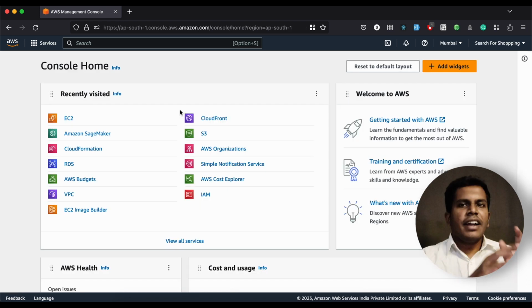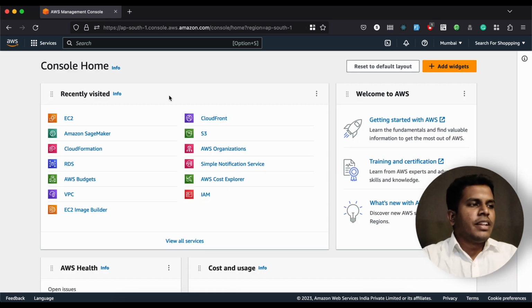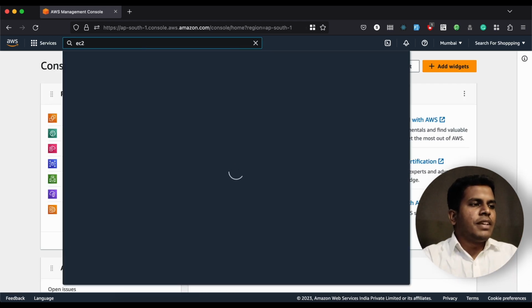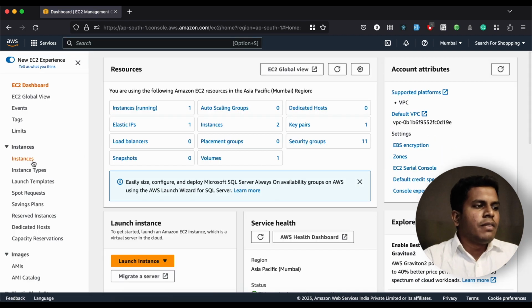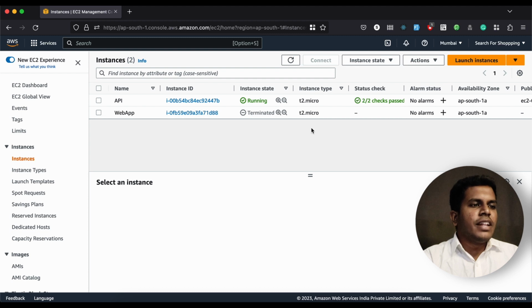Let's get started quickly. I have logged into my AWS account already. Now I'm going to the search bar and typing EC2. I'm going into the EC2 instance dashboard. Now I'm going to the instance tab. So here I can see I'm already running two EC2 instances. I'm going to launch a new instance.